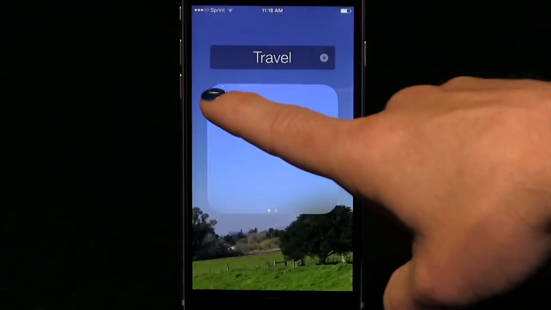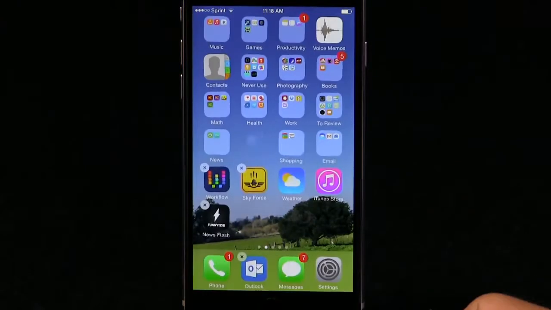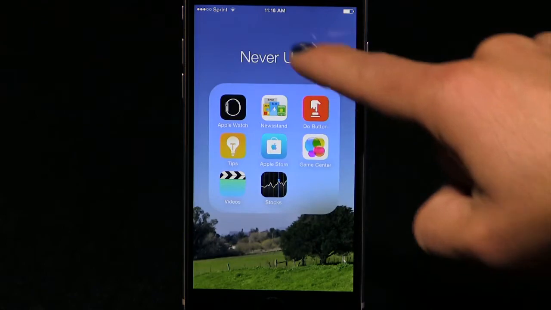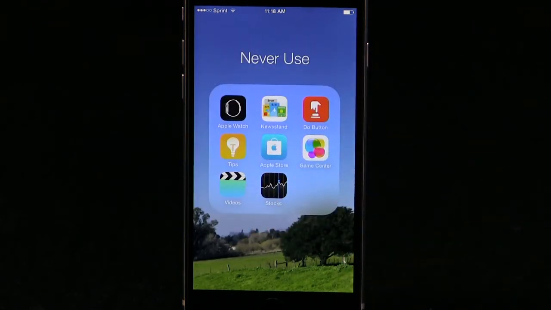Now that you have only the apps that you will use, don't go putting them into folders. You will never find them there. If you have apps that you never use but can't delete, feel free to move those into a folder. The Apple Watch app, for instance. Then move that folder off your first screen.